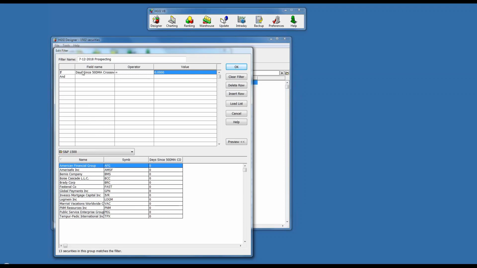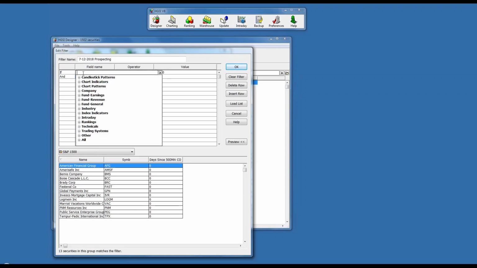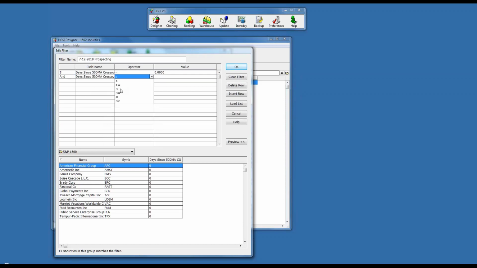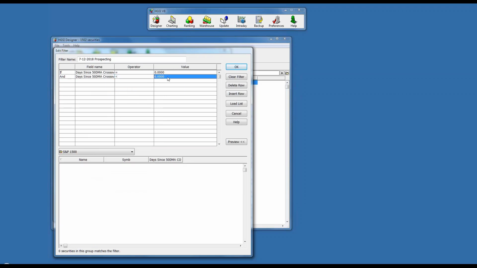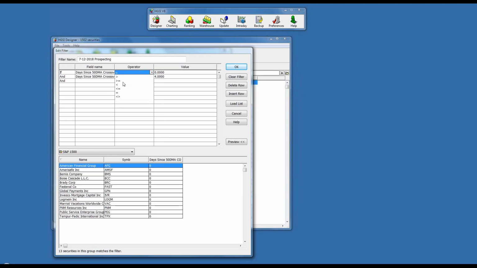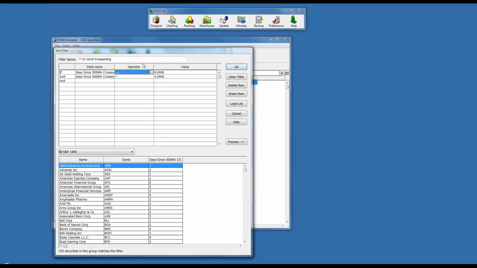And so let's add another rule. We want things that are crossed in the last 3 days, so less than 4. So greater than or equal to 0 and less than 4 will get us stocks that have crossed in the last 3 days. And so there's 105 stocks that have just recently crossed the 50-day moving average. And the preview here will add extra columns depending on what fields you choose to filter on.